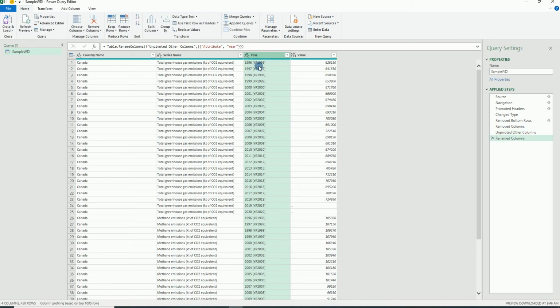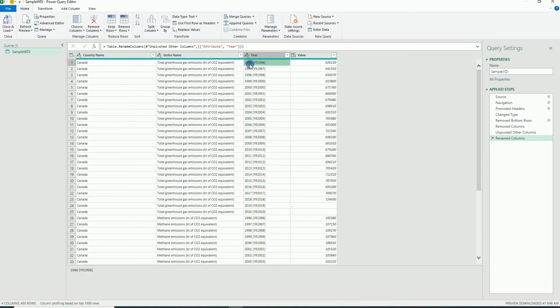Hit enter. That's it. So country name, years. I'm not doing anything here because I have to manipulate it again. Now if you take a look, here you have this nonsense. In the square brackets, you have the year 1996. We want to get rid of it.